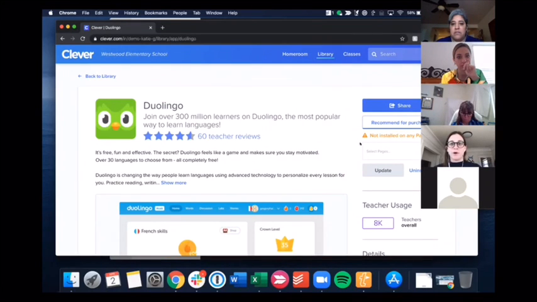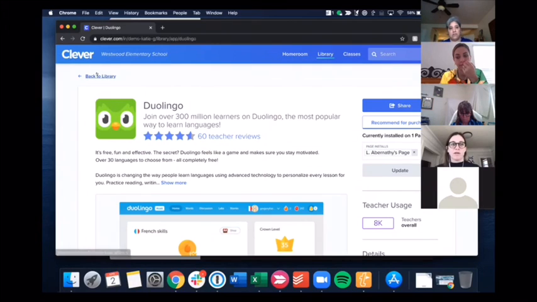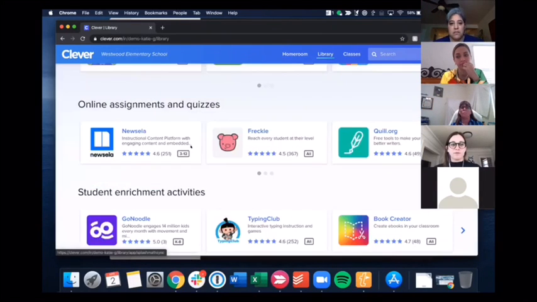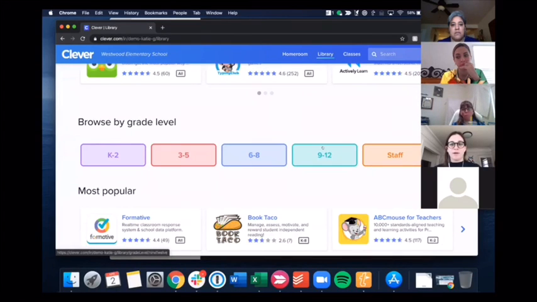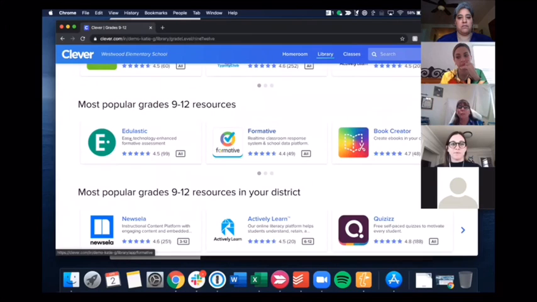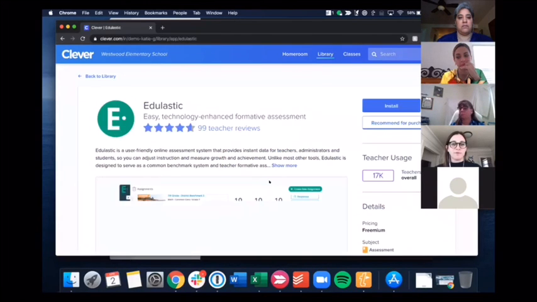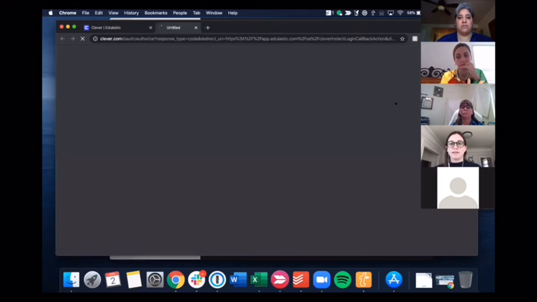So what I can do to set it up on my teacher page and therefore make it available to my students is I can click on the page and then click update, and it will install on my page. Now I've actually already installed Duolingo on a page before. So if I were going to do one that was completely new, let's say I want to look at something for my high school students. Maybe Edulastic is really cool. Who knows? Got some good reviews.